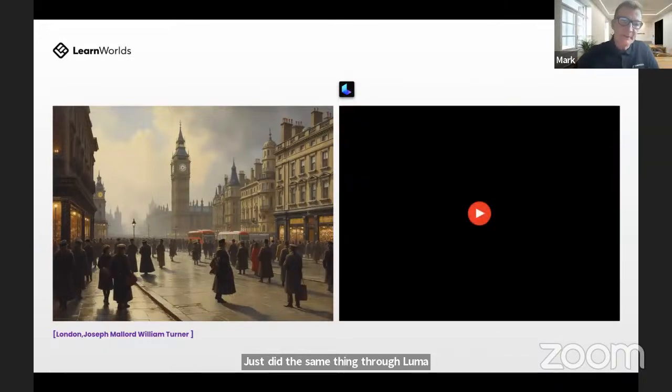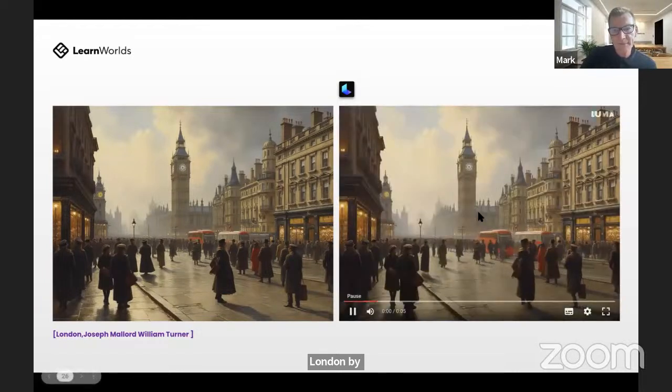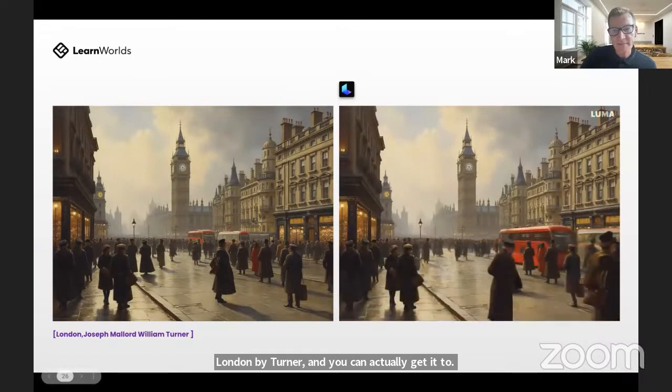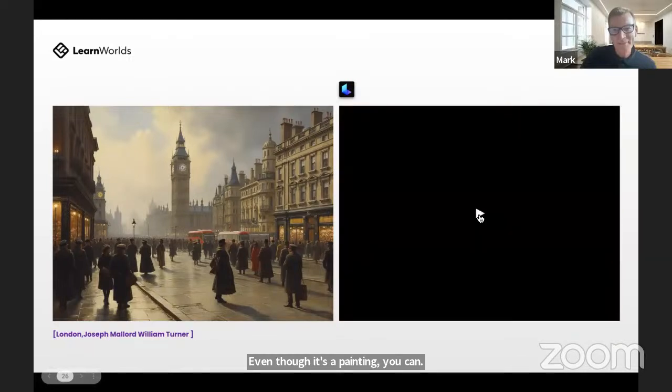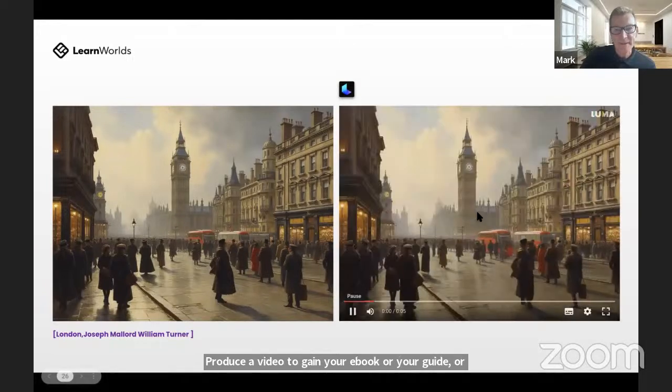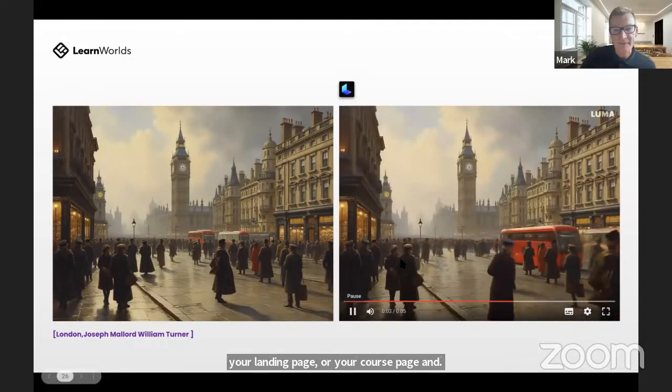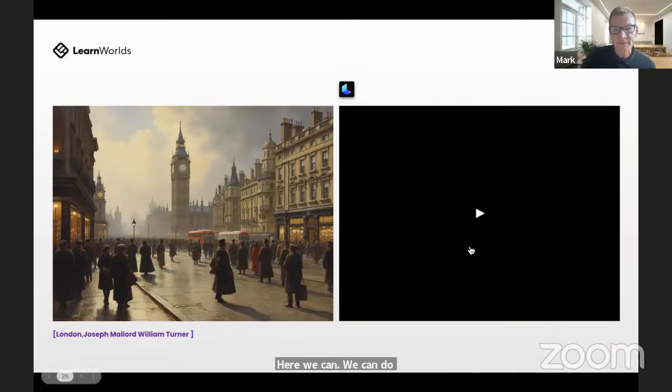This was a picture of London by Turner, and even though it's a painting, you can get it to produce a video to go in your ebook or your guide or your landing page or your course page, and here we can do it. I mean, it's not animating everything, and the guy gets a bit confused and turns around, but amazing quality of image and video.